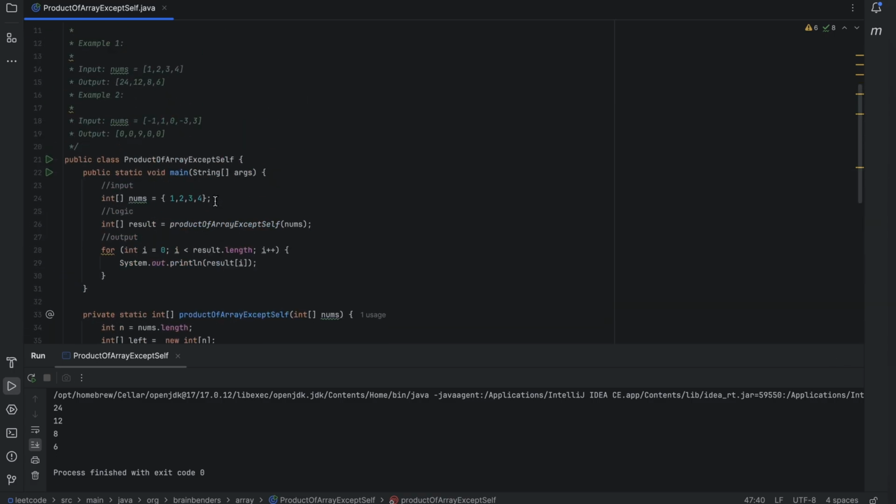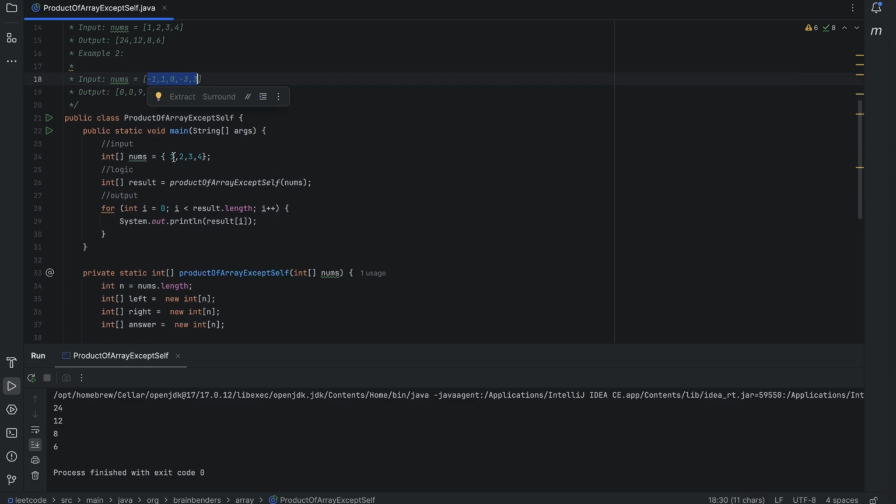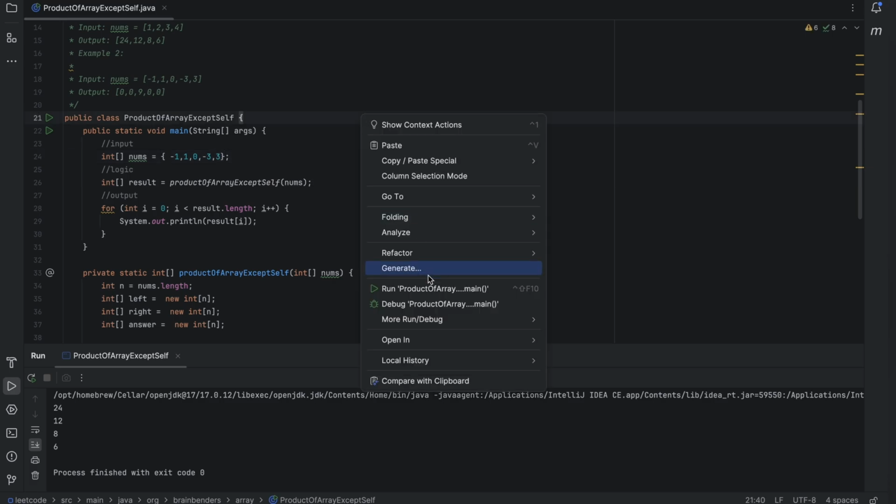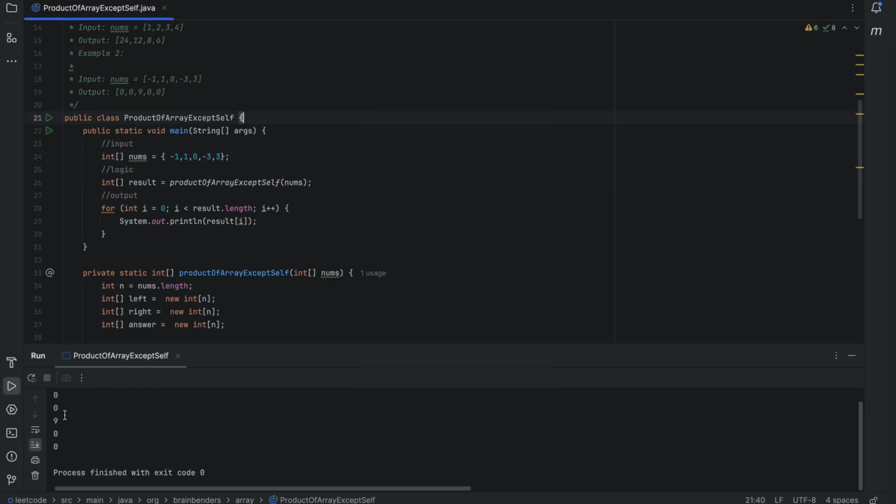And what is the expectation here? 24, 12, 8, and 6. And let me quickly change this to this sample, and run this program again. It says 0, 0, 9, 0, 0. So it's absolutely working fine.